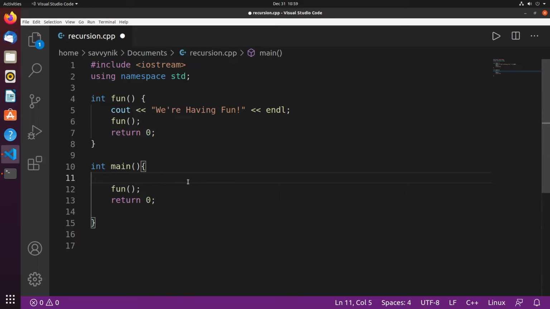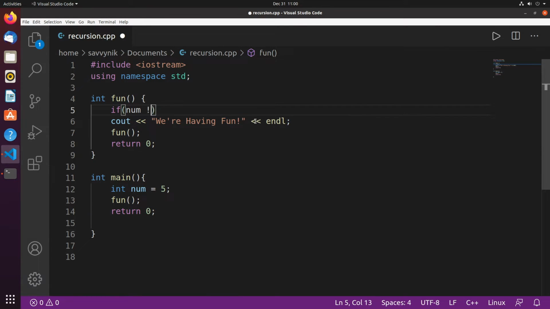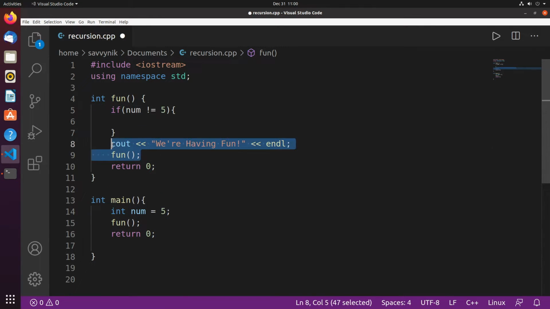Let's make it fairly simple. I'm gonna make an integer called num. I'm gonna set it equal to 5. And inside of here, we'll say if num not equal to 5, then we'll move these two statements into here.